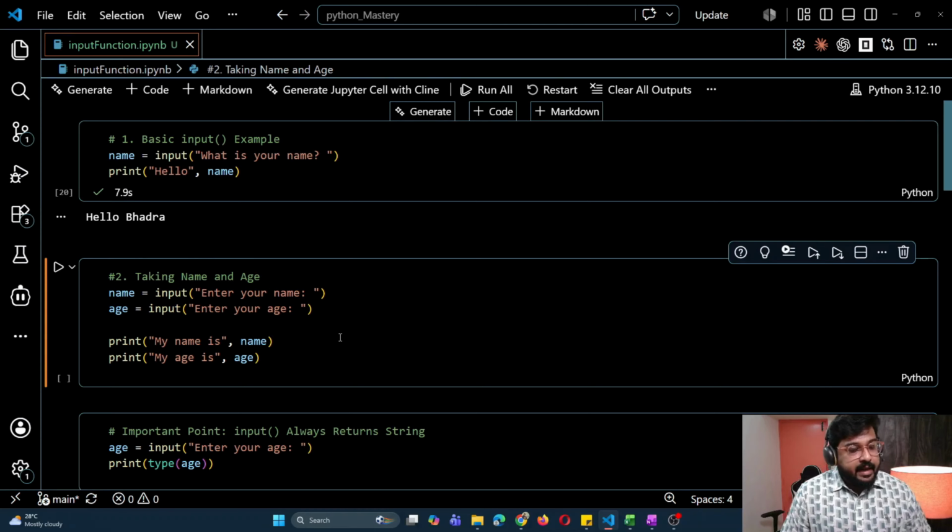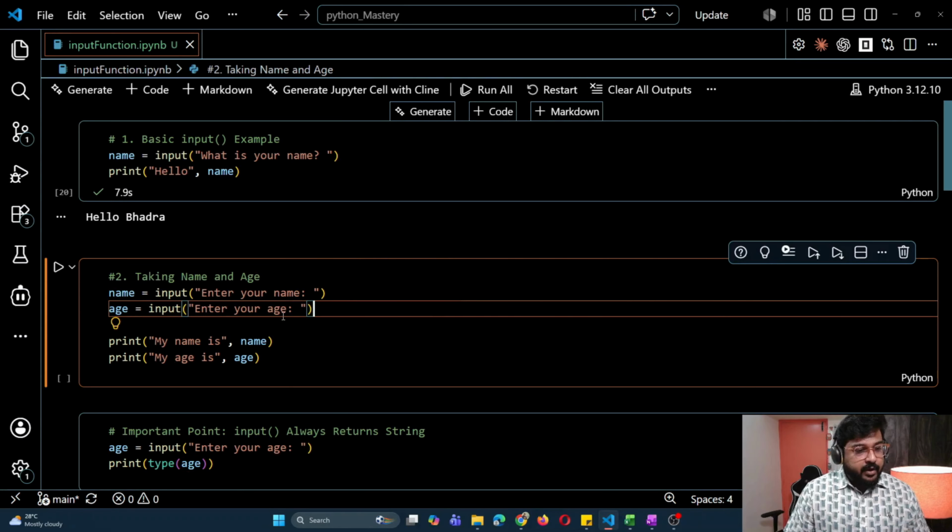Second, taking name and age. Earlier we saw that only one input was taken. Now I want to take two variables. One is name, one is age. I've written it the same way: input, enter your name, enter your age. The statement is written the same way as print, but instead of print, it should give input. If input is written, it will definitely ask what value it should take.